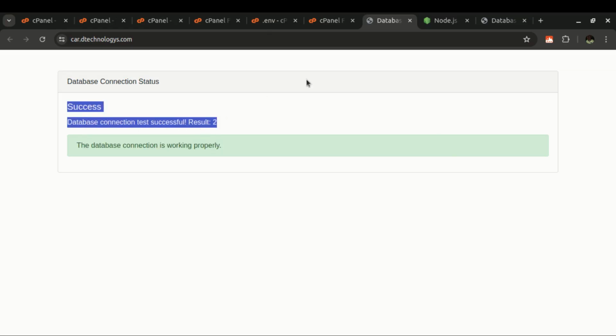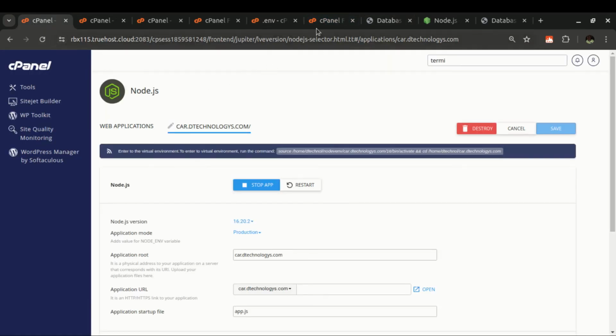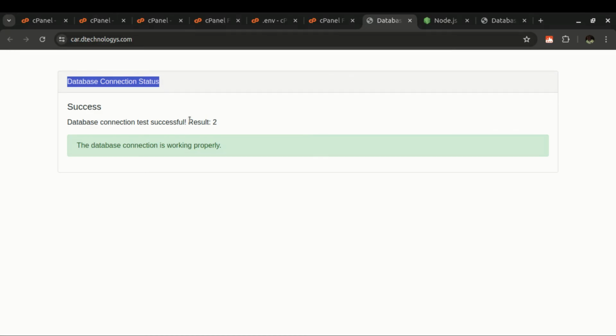So that is it. And in case whatever changes you make do not reflect, then you can always come to your Node.js application and press on this restart button. So that's it. That's how simple it is to deploy a Node.js application on cPanel.